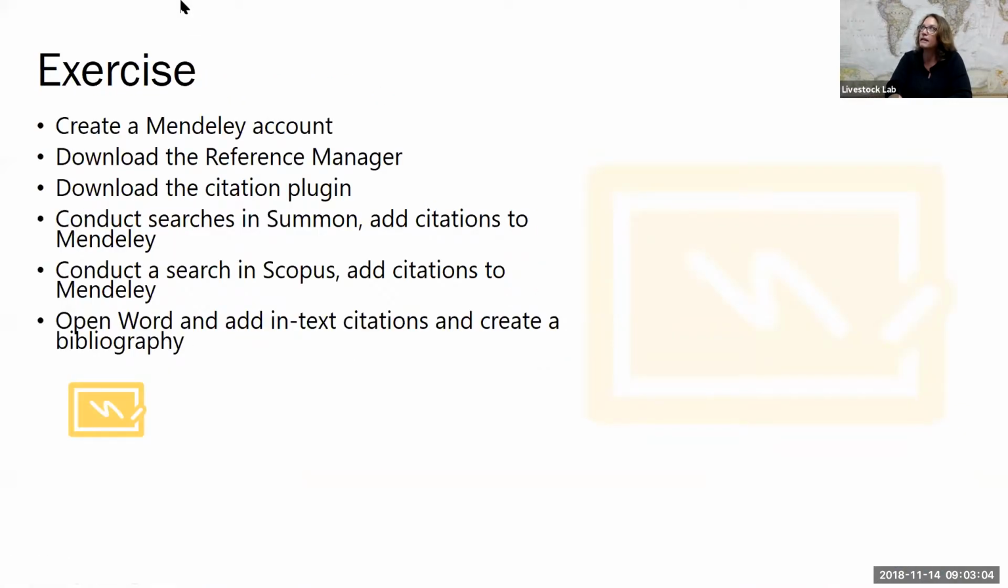So with that, for an exercise, I want you to please create a Mendeley account, download the reference manager, the web importer, as well as download the citation plugin. Once you have these steps completed, conduct searches in Summon. Conduct 2 or 3. This will be the trickiest because you have to either import the citations into a folder or open up the Mendeley web importer and check the citations that you want added. Then you can easily add the citations to Mendeley. Then conduct a search in Scopus and add citations to Mendeley.